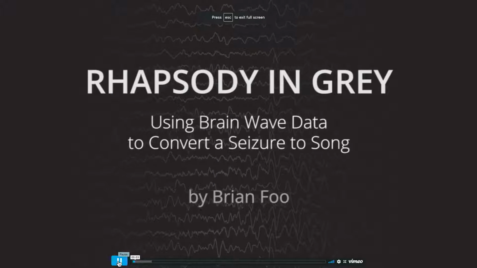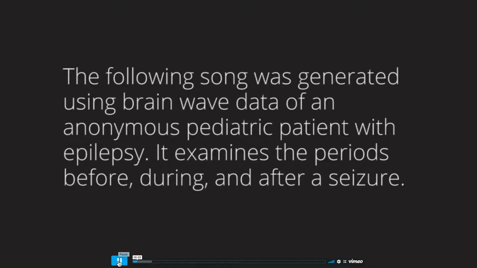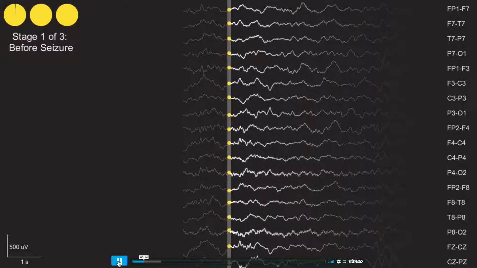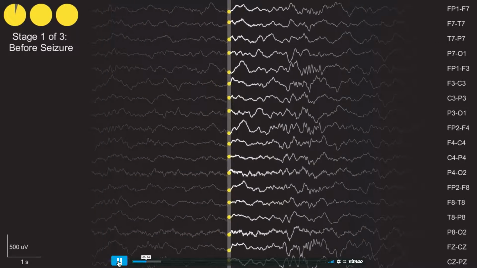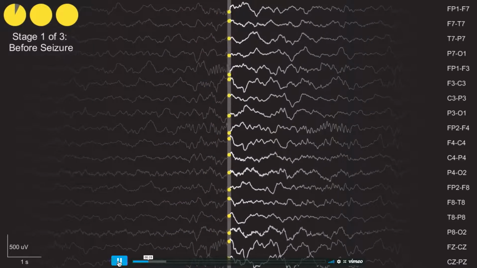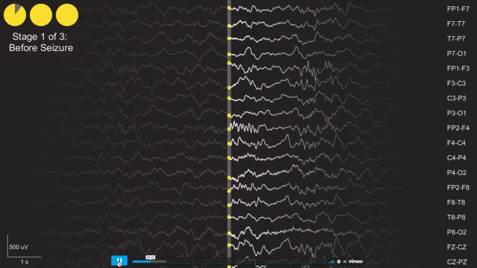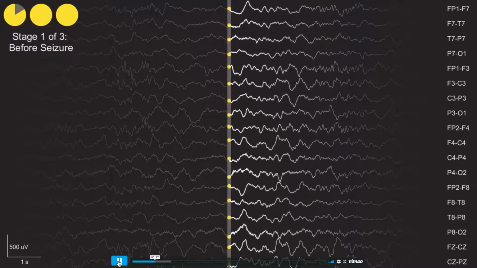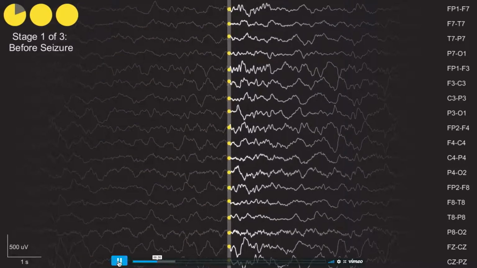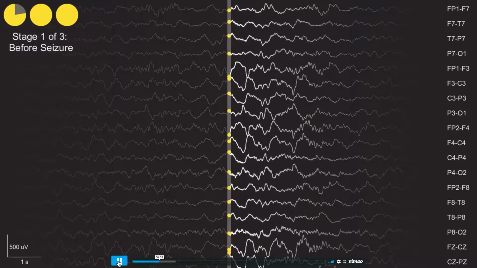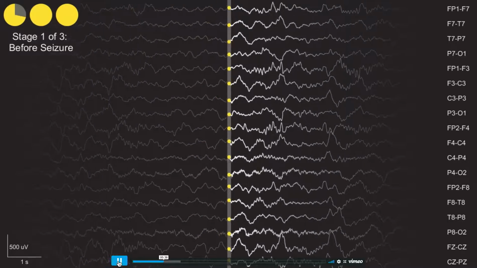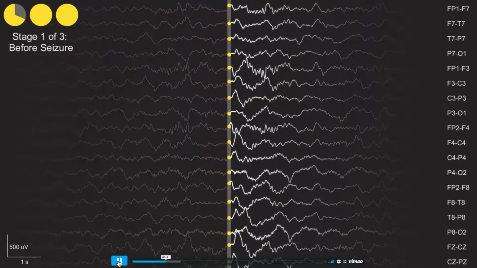So this one uses brainwave data, EEG data. And it uses data from an anonymous patient who has epilepsy. Brainwave data actually translates really well into sound because it uses a lot of terminology that you use in music or sound design. So these are different nodes on the head. Each line here represents different brain activity along different parts of your brain.